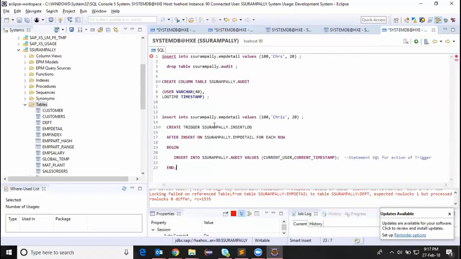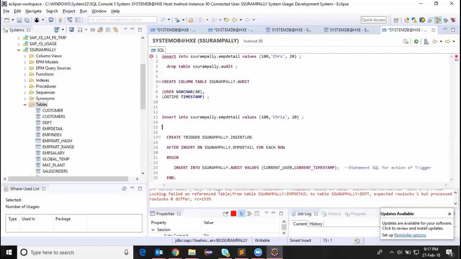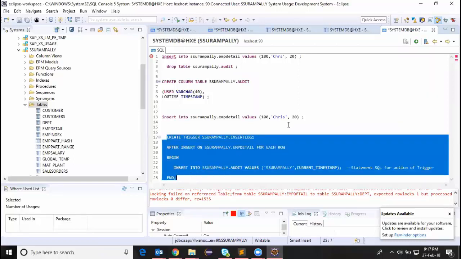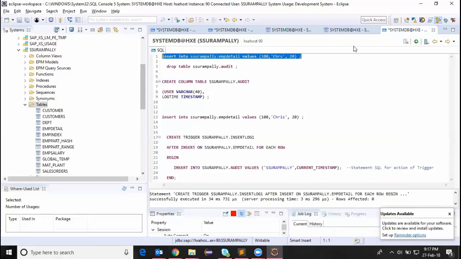Okay, create trigger insert log 1 from this audit log. Instead of current user, I would say a hard-coded value, my name. My objective is to test the functionality of the trigger, right? So let me try that. Done. And now I'm going to insert this there.